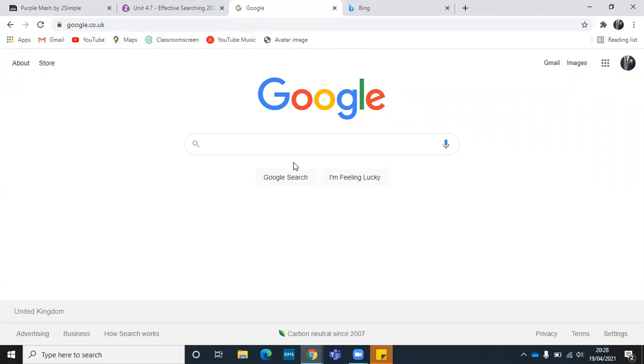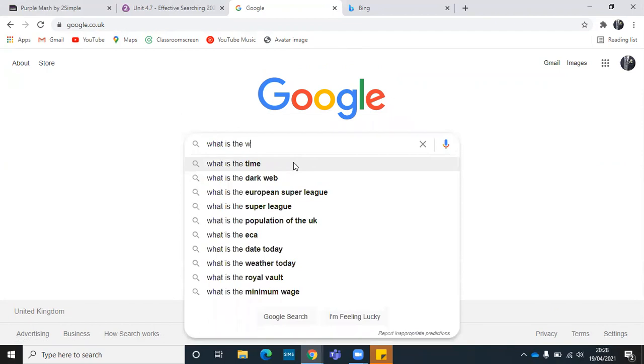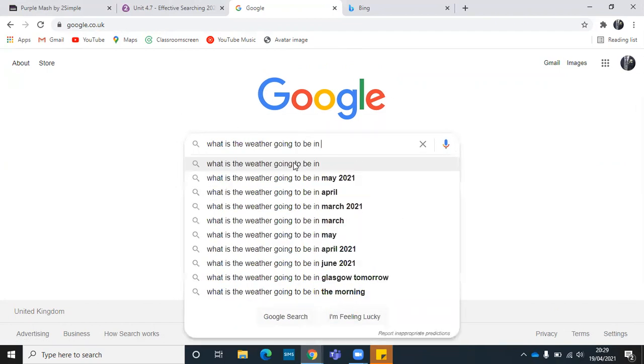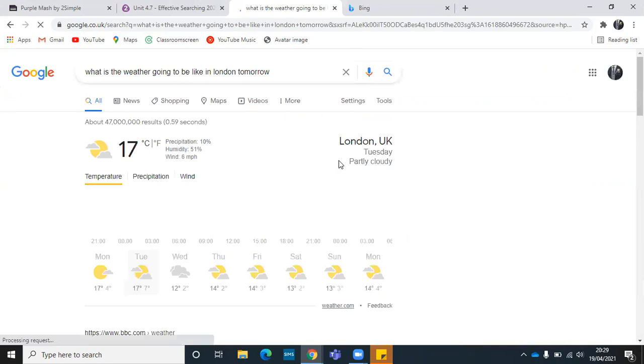So for example, one way that we could use Google to help us find information is to find out the weather for a location. So for example, if I wanted to find out what the weather in London is going to be, I could ask this question: what is the weather going to be in London tomorrow? You can see here that the computer is trying to guess what I'm going to say to save me time. So I can click on that.